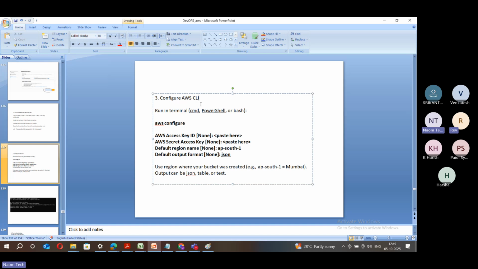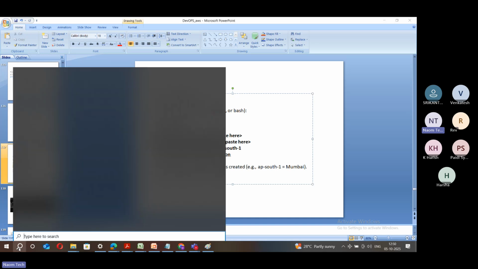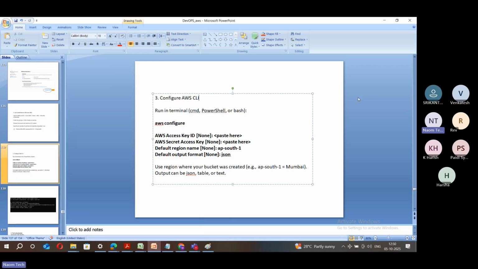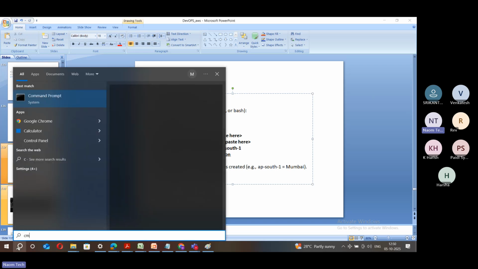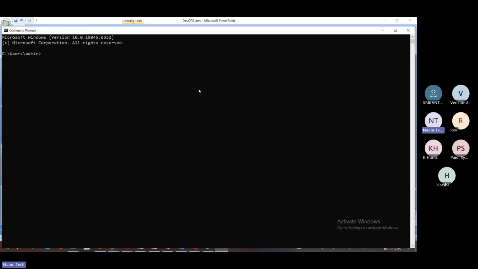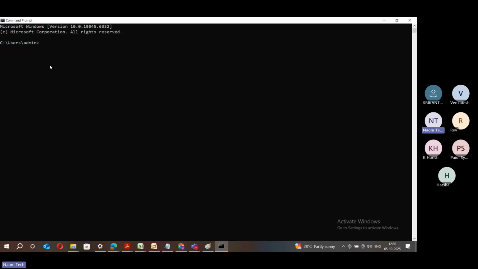This step isn't yet completed. I am doing that. Now what you have to do? Open CMD, open command prompt. Okay. So just a minute. Just type CMD here and open. If you have PowerShell, you can use PowerShell. Suppose if you are in Linux, use Bash for this. Okay. I opened this. You don't need to do anything.